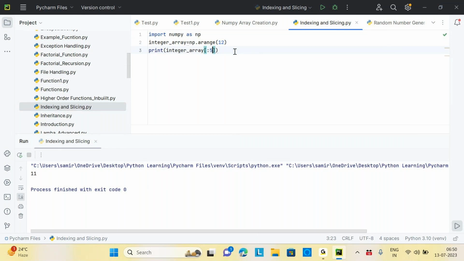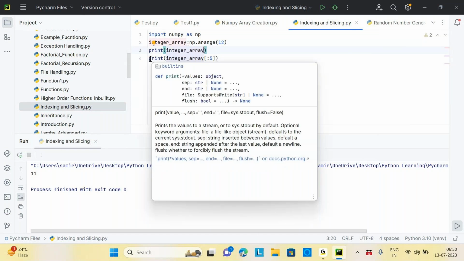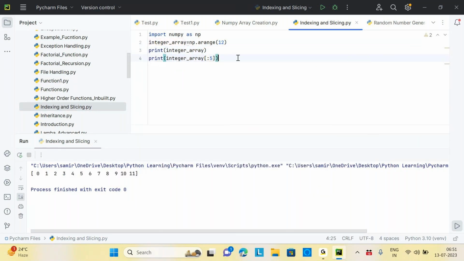Okay. Let me print first, and you tell me after that. Let me just comment this. Then I will ask the question to each and everybody. So this is your array, and I'm putting this now. How much will I get? Tell me. 11, 10, 9, 8, 7, 6. Up to 7. So 5 values from the end.